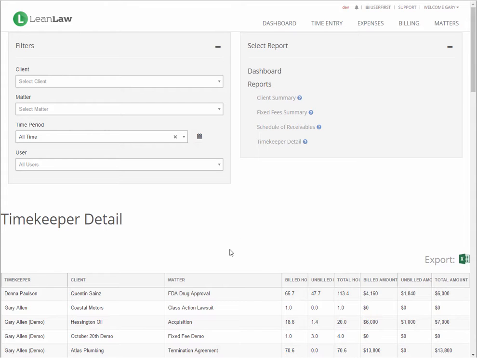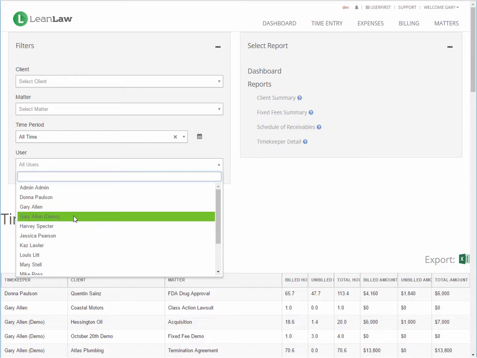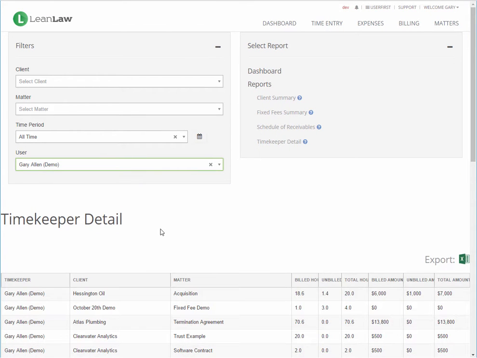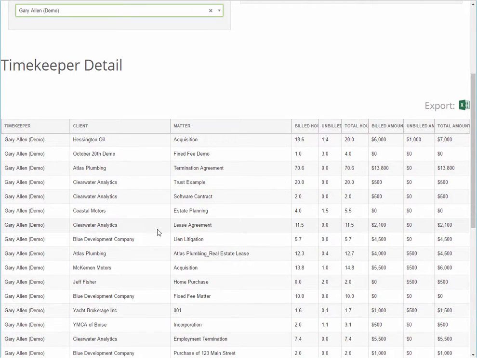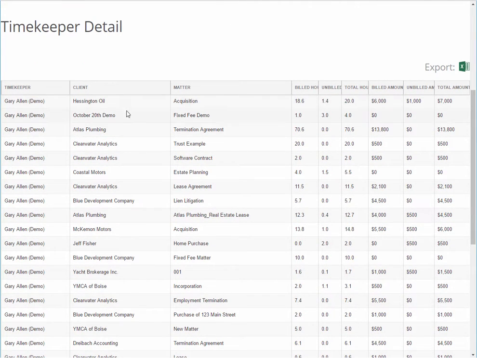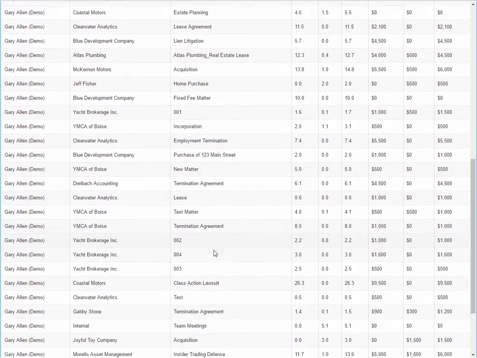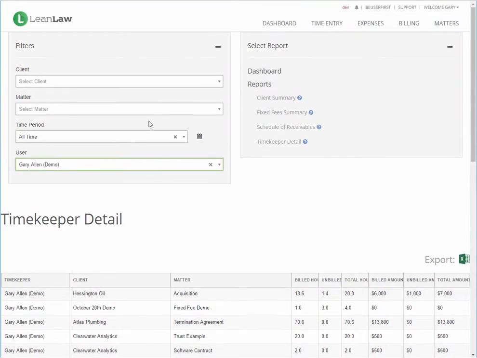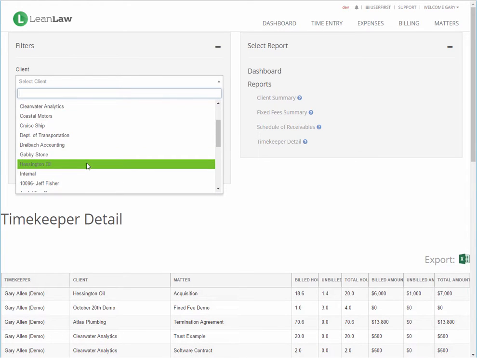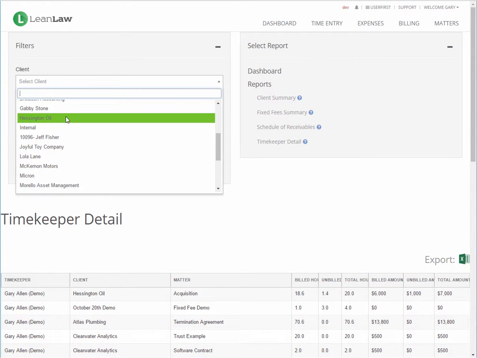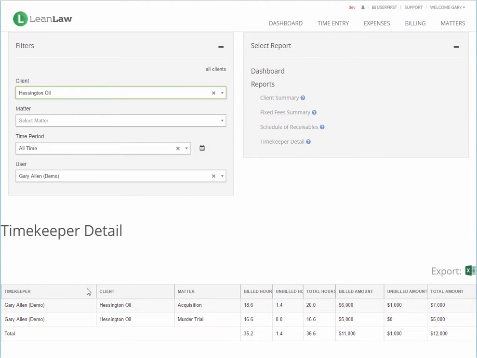Now, we can filter down into these timekeeper details by selecting either a specific client, matter, time period, or user. So if we select, for instance, a specific user, in this case Gary Allen demo account, we'll now see that we only have activity or details for Gary Allen demo account and all the matters that that timekeeper has worked on. Similarly, we can filter down further by, for instance, client, and say that perhaps we only want to see activity for Hessington Oil, and now we see that this Gary Allen demo timekeeper has worked on 2 Hessington Oil matters, which are shown here.